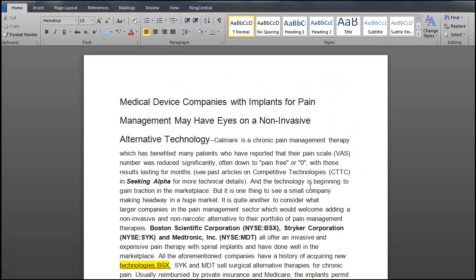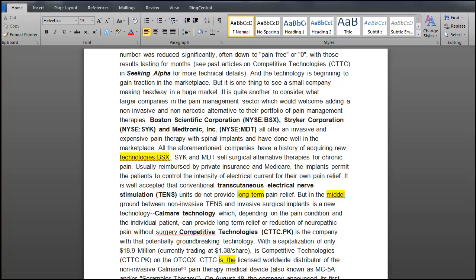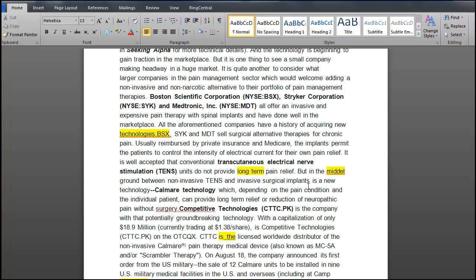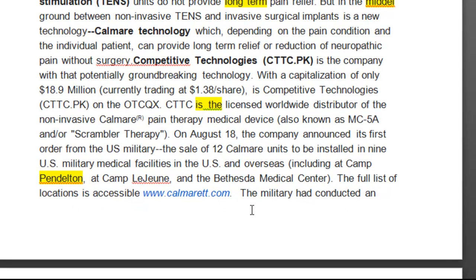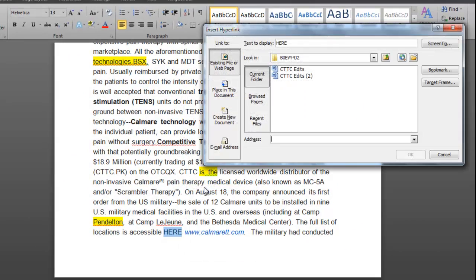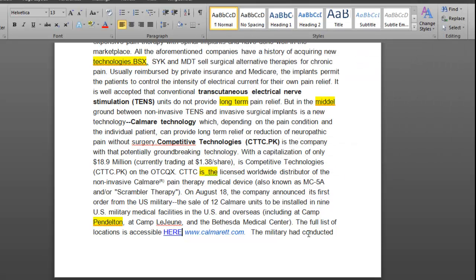So if you wanted to do a word like here, where was that one? Right here. The full list of locations is accessible. We'll go ahead and copy that. Control C. Let's go ahead and type in the word here. You can either do it all caps or lowercase. Sometimes you see it in all caps. So we'll now highlight what we want to be a hyperlink. Right click. Hyperlink. Control V or paste, click OK, and there's your hyperlink. You can delete the long URL.